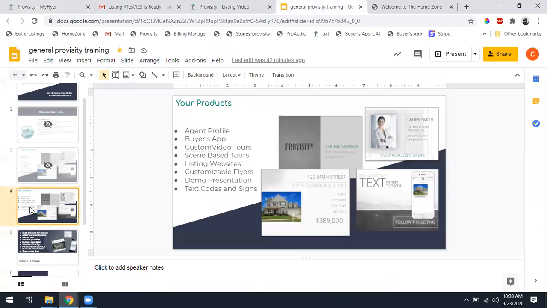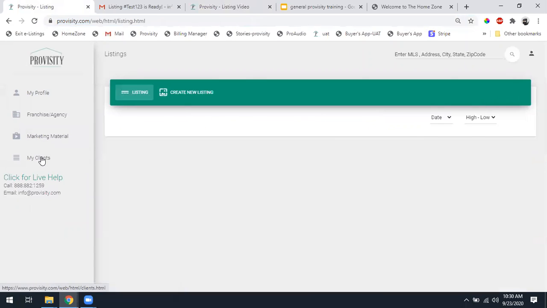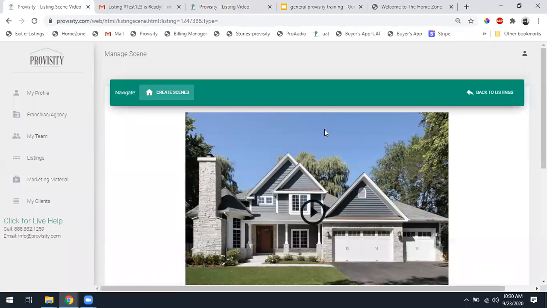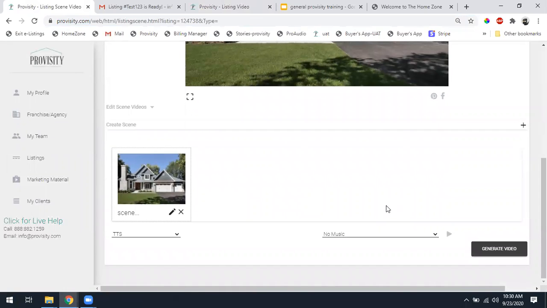Okay, so we're going to go back over to this slide here. Now we did skip past scene-based tours and websites, so let's jump back to it and talk about it just a little bit. Our scene-based tours are an additional product that you can create if you choose to. What it does is it breaks up your video and divides it with the photos and the narration so that they go along with one another perfectly. So it might talk about the living room, and then the kitchen, and then the bedrooms, and so on.